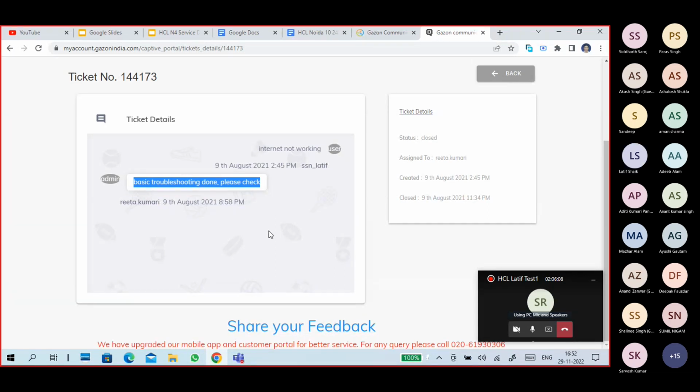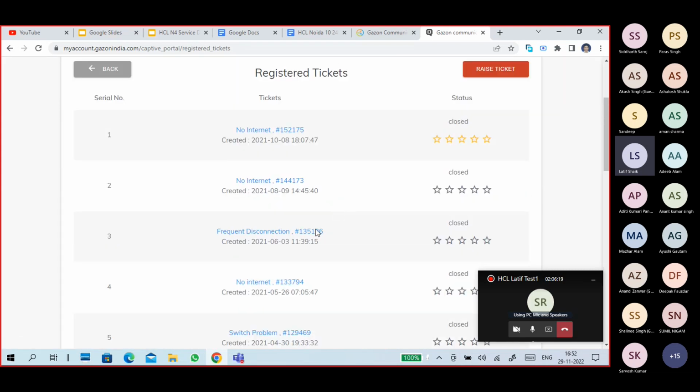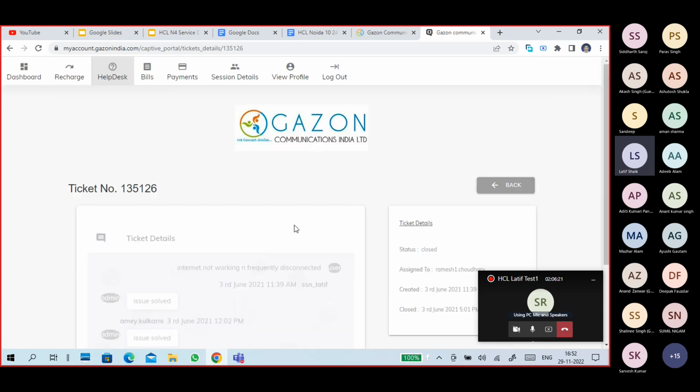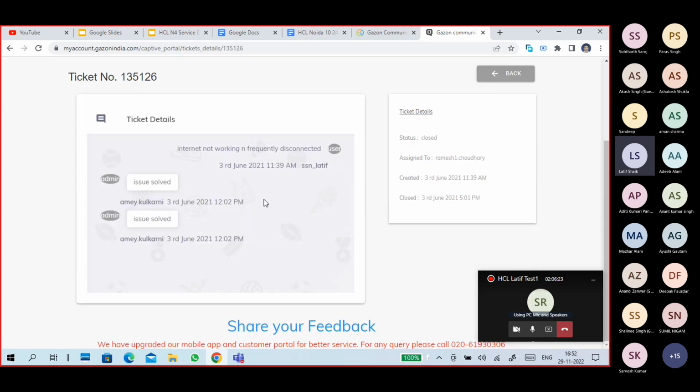Please check it. This information may not come to me, but they give a notification like internet not working, they did basic hardware troubleshooting. They gave a comment that they see frequent disconnection. I'm getting the issue again. So then I raised it on 3rd October at this time and it is closed at this time, assigned to Ramesh, internet not working, frequently keeps disconnecting.